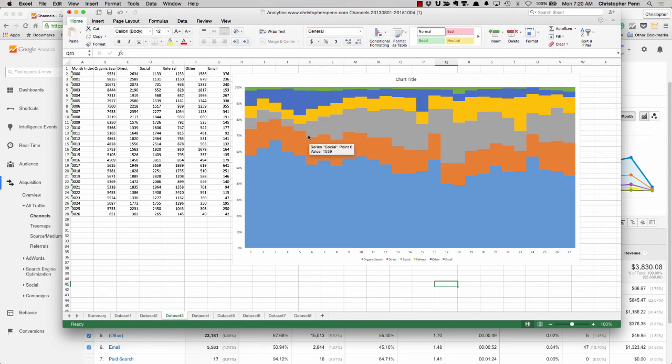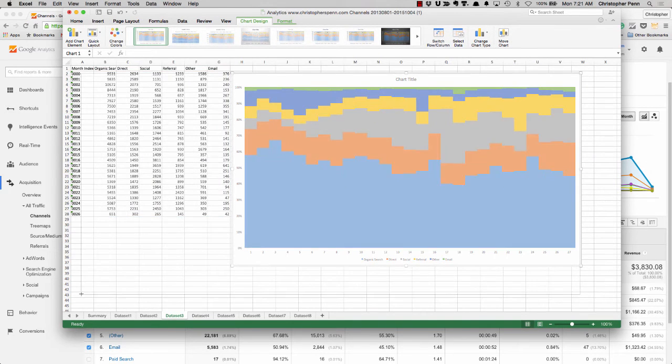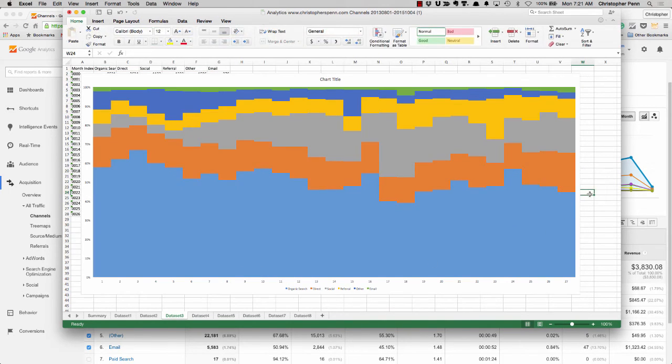Direct sort of fluctuates in size. The social portion of my traffic has actually increased. The referral traffic has been on the increase. Other traffic, kind of hard to tell, and email has still been a thin part of the puzzle. So from a ranking perspective in terms of how my website's traffic has changed, how the composition has changed over the years, this is a very handy way to quickly visualize it and get a sense for what kind of breakout is in my traffic.